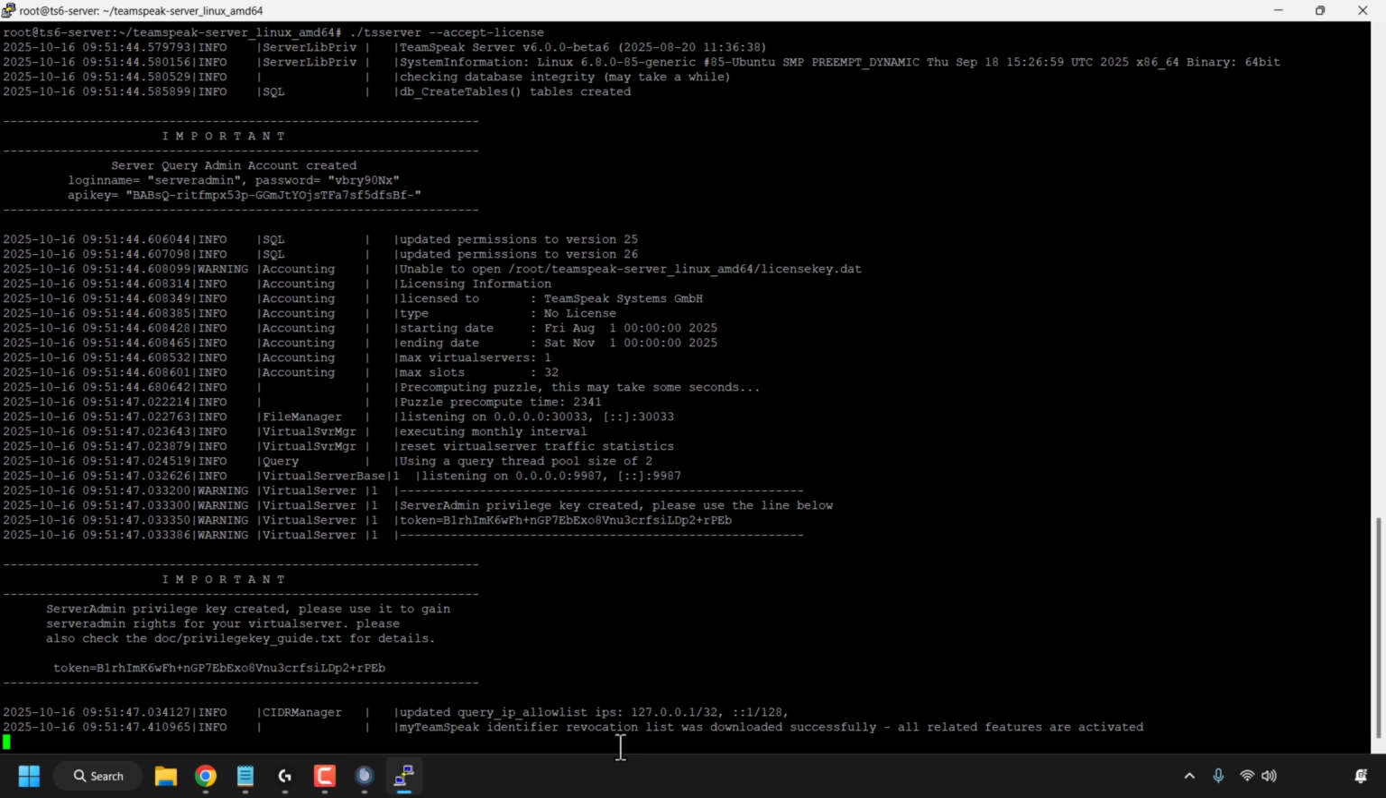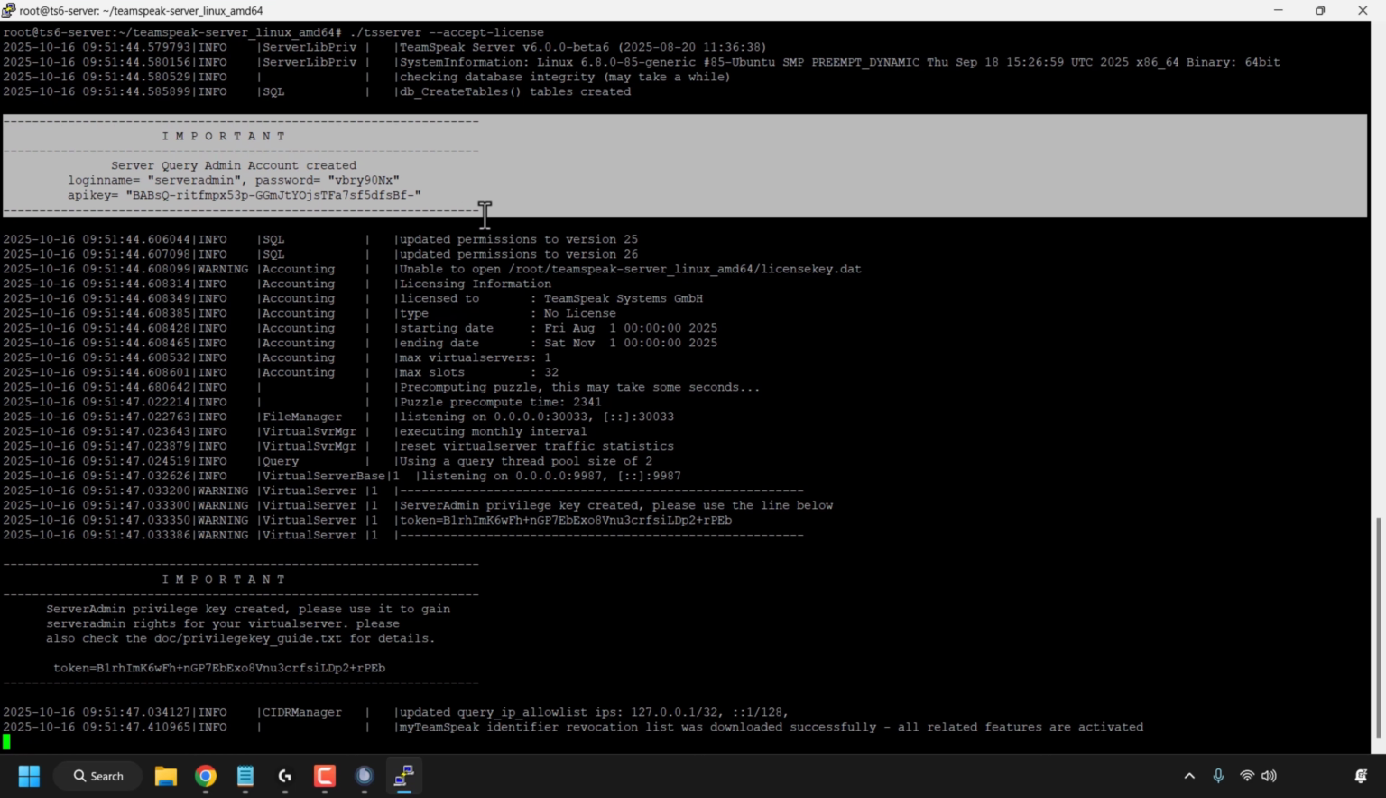will then immediately start. If you look at the top here, we've got something important and we've got another thing that says important at the bottom. Let's copy both these important things before proceeding. So left click to highlight everything in here. This is the server query admin account information.